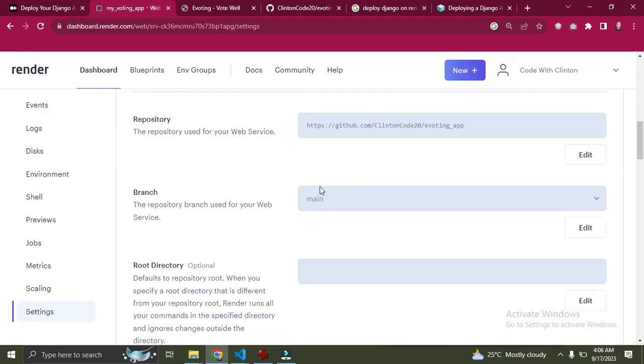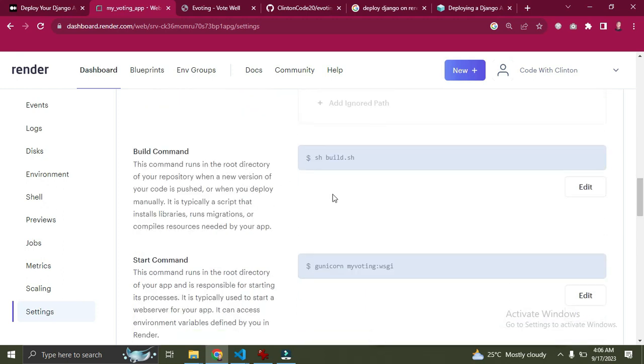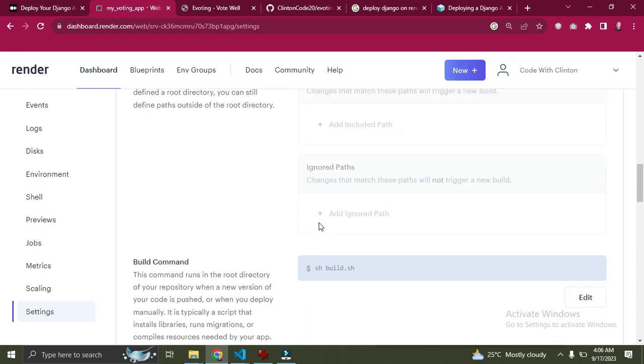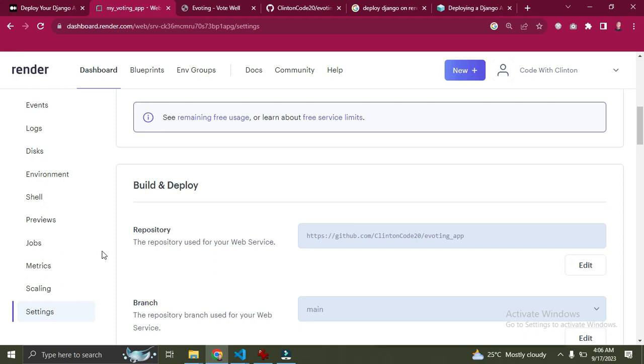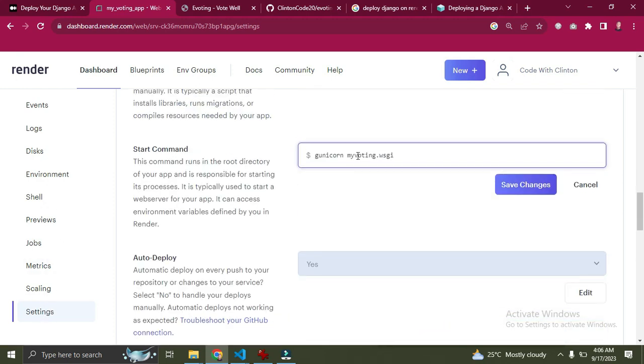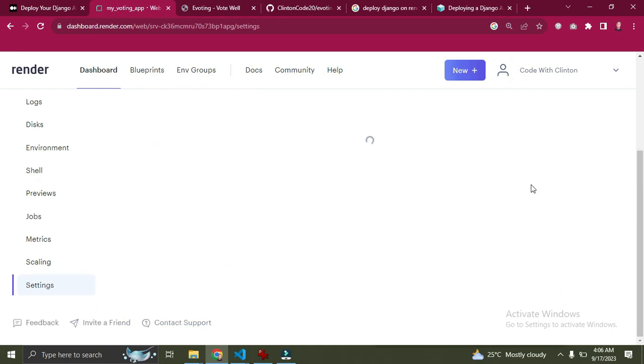So let's scroll down. Oh, the mistake is, it should be my voting.wsgi, not the colon. For the start command it's dots instead. So I have to go update it now. In case you want to change anything, you can just come down to settings, click on settings over here, and change it. It says my voting dot. So click on save changes. That was my mistake. I'm so sorry for that.